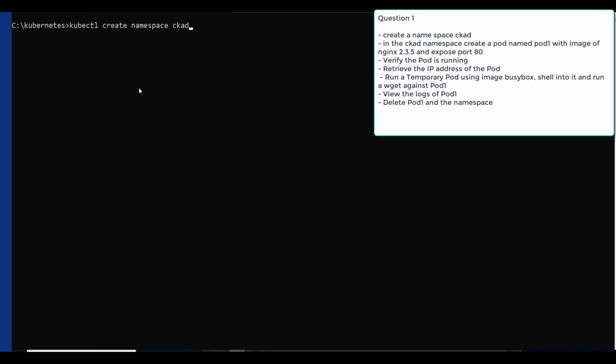Hey, welcome to our first question of our CKAD series. The first task in our question is to create a namespace. So kubectl create a namespace CKAD, and there it is.